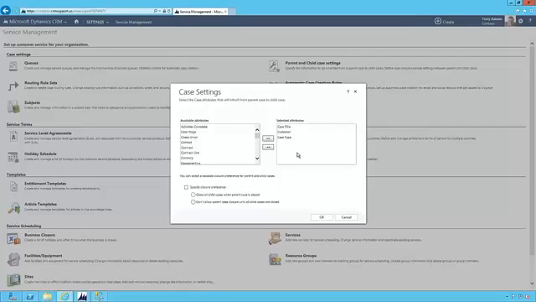The other thing to keep in mind too is this is a one-time operation. It happens at the time of creation. So similar to other mapping functionality within CRM, it's a one-time thing when you're creating that relationship. If you go ahead and change the value on the parent case, it does not change the value on the child case.